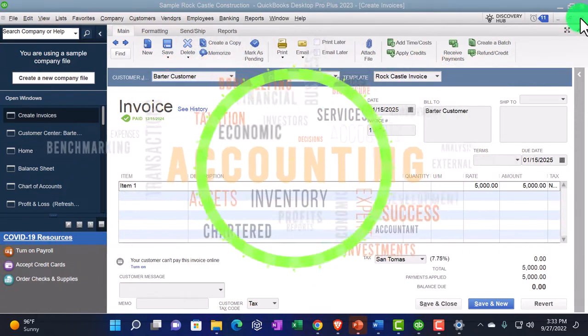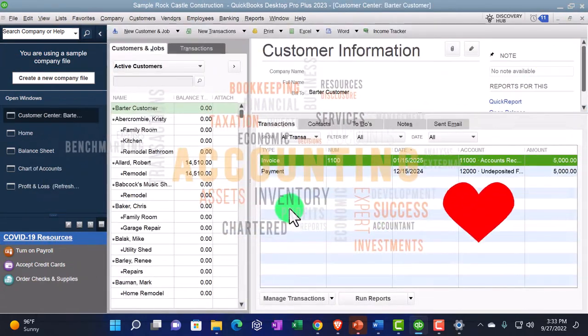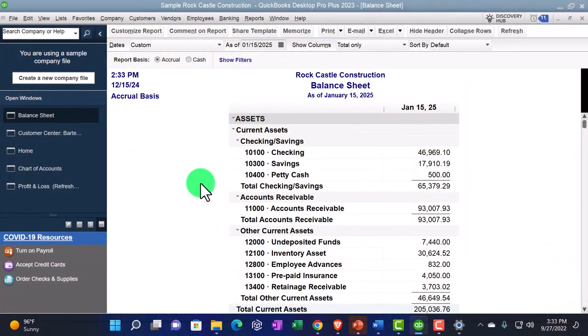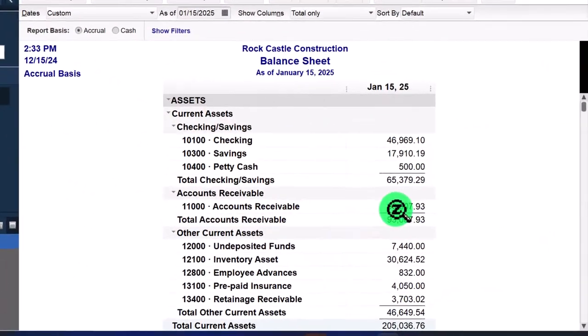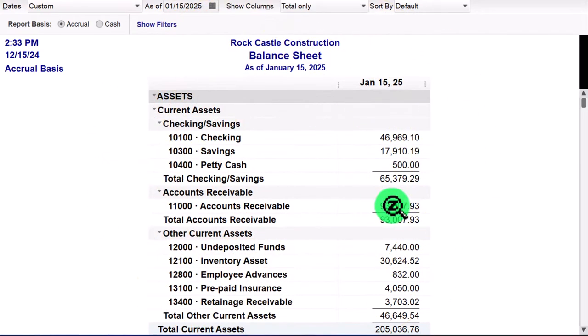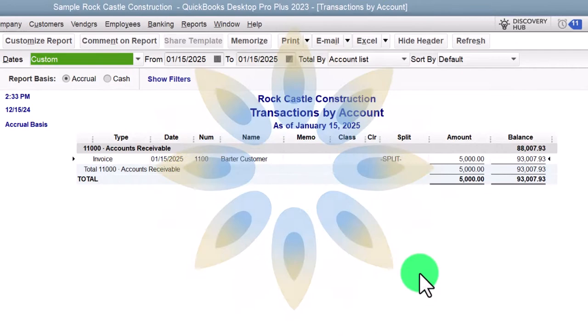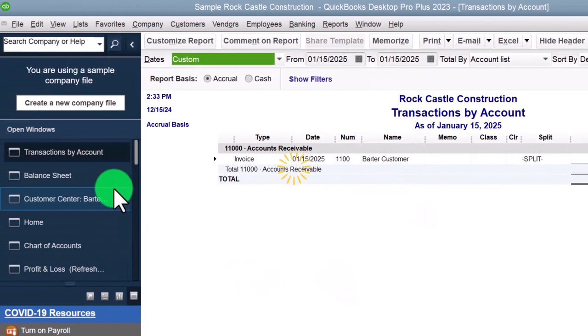I'm gonna close this out now and say, okay, what happened with that? If we go to the balance sheet, we know that it's gonna be going out of accounts payable. So if I look, it's going out of the accounts receivable. So we should have a payment. When did I record that received payment? I think I recorded it in a prior period.